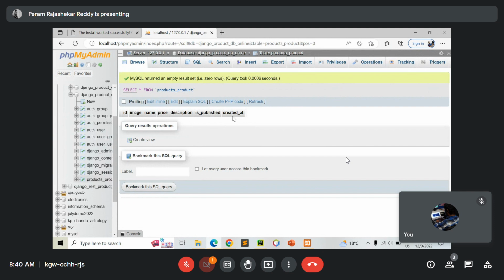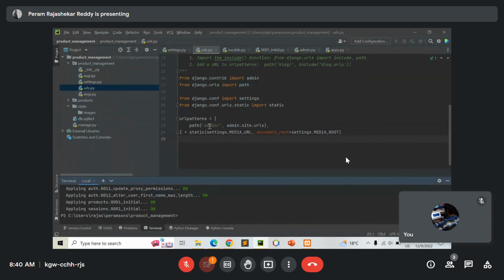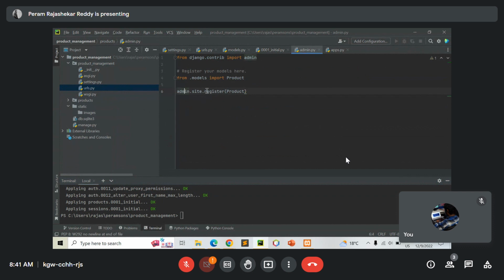Now we have to create our super user. Using that super user, we can create our super admin also. Basically, in our code we have already added the admin part, and in the administration we have registered admin.site.register products. That means we need to create that super user. We need to make sure that part is created. So let us create our super admin.